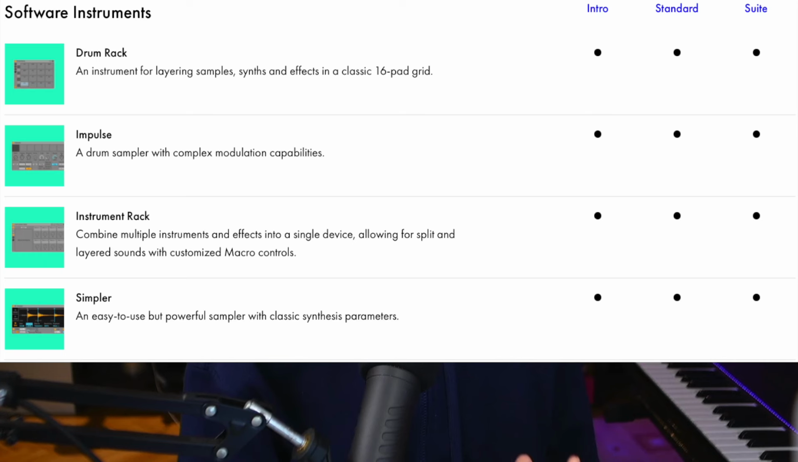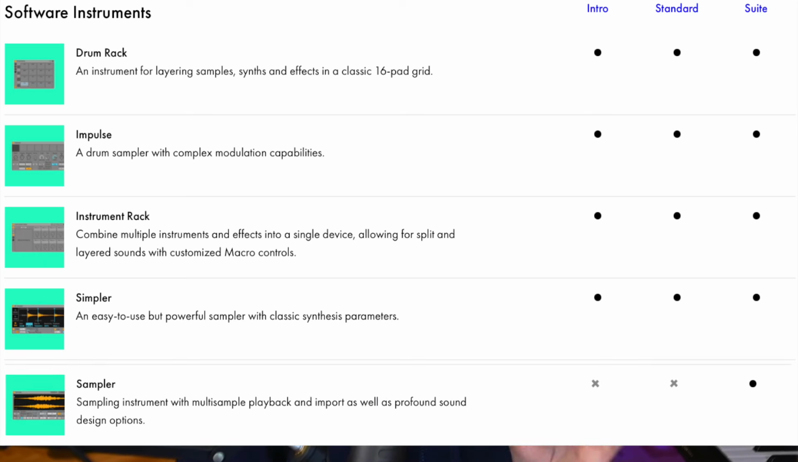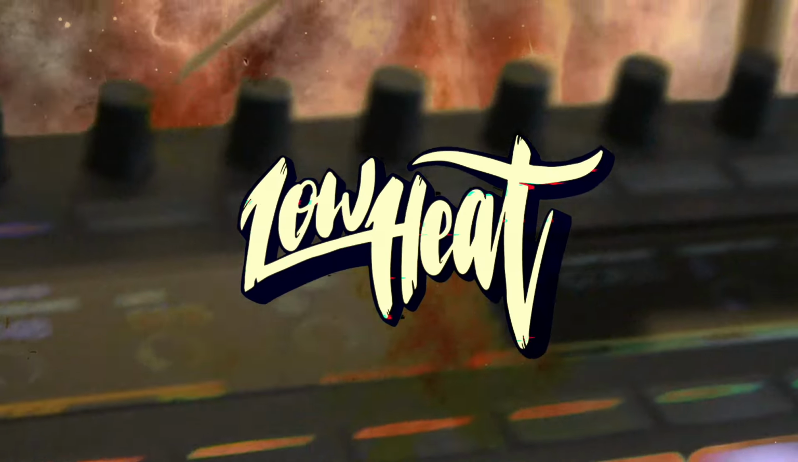for making music. Which, by the way, is good news for people who don't own Ableton Live Suite, as it's the only edition of Live that includes Sampler, while Simpler is included in every edition, even in Ableton Live Lite.